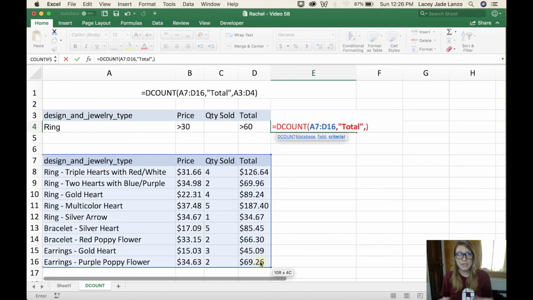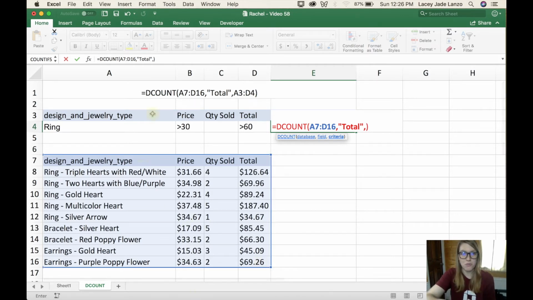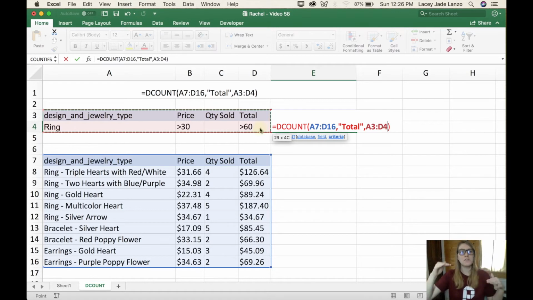Now the criteria is what are we trying to match? And now this is the A3 through D4, and this is a part of why it's so important to have that header. So the headers here match and tell the first, the database, the A7 through D16, tells that portion what it's looking for. So the headers all match, and then that's the data that we're looking for. I'm going to press enter.